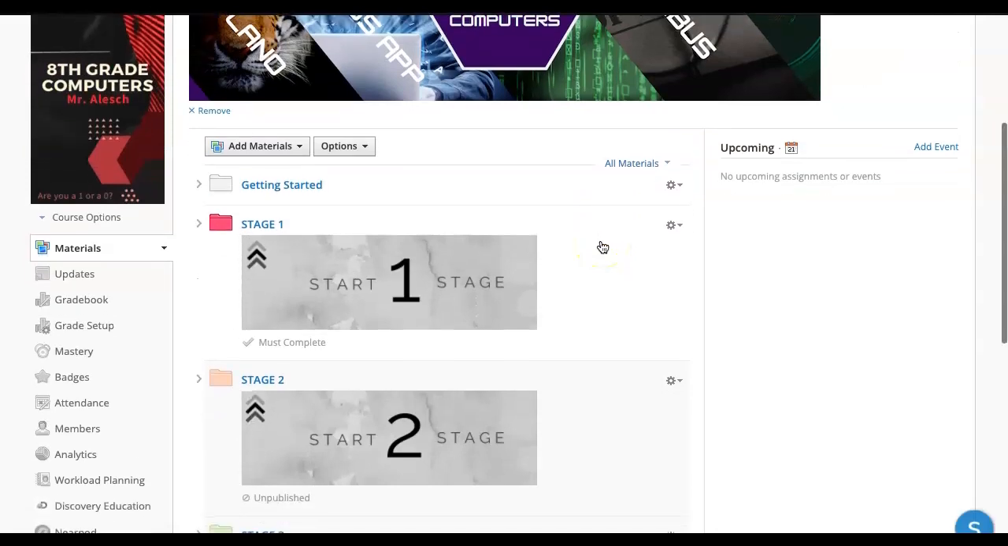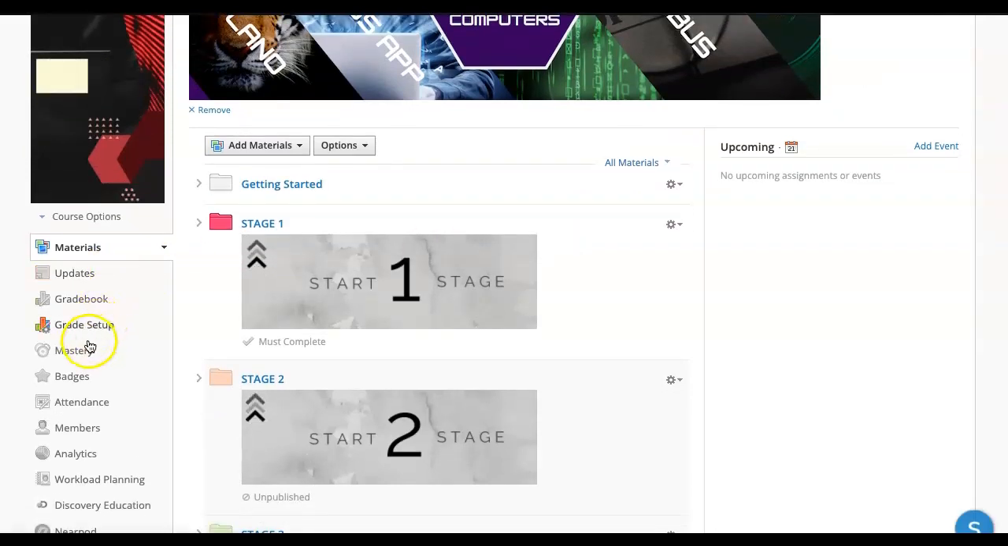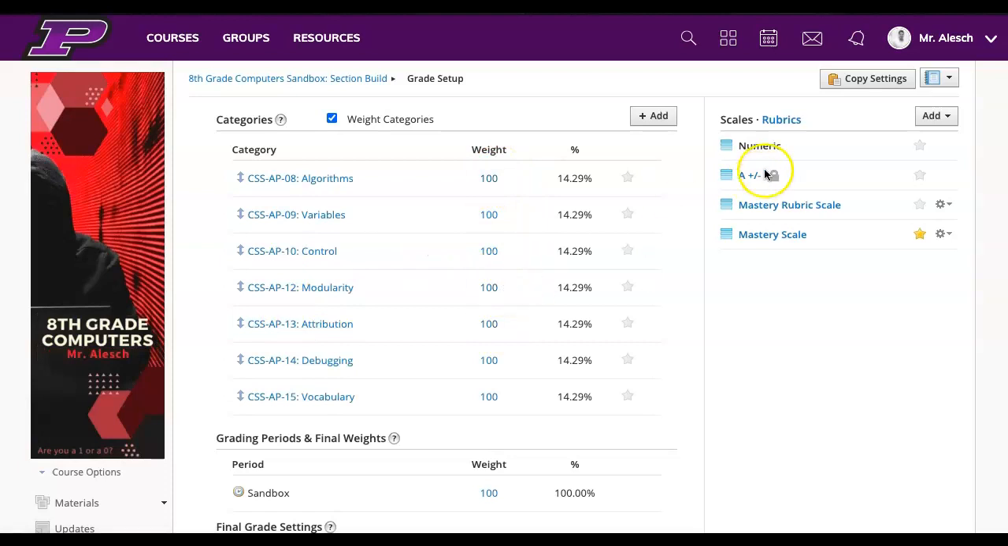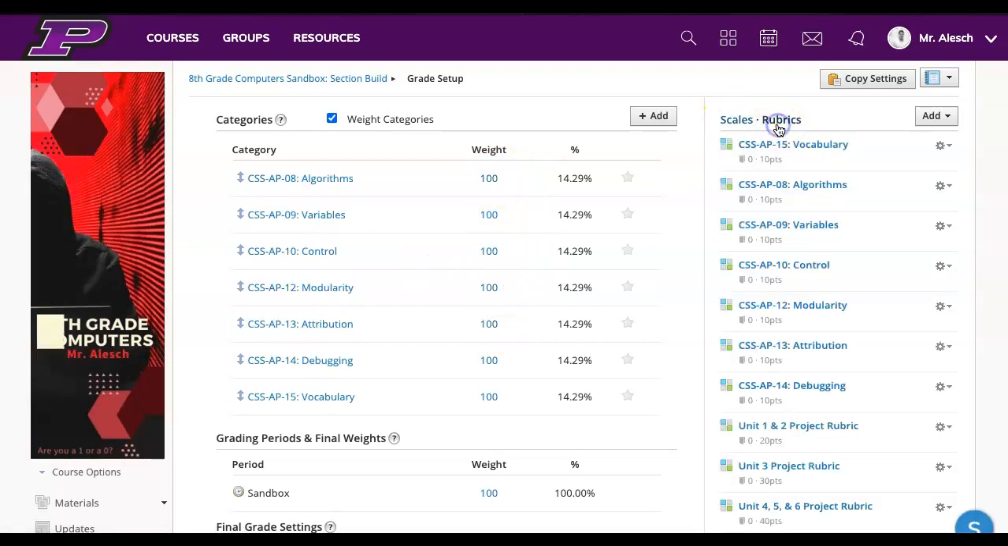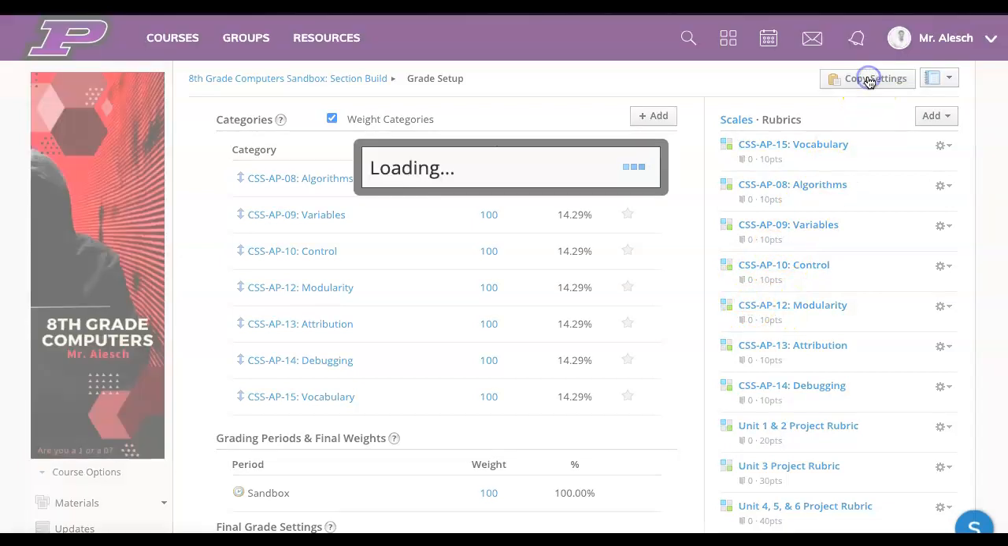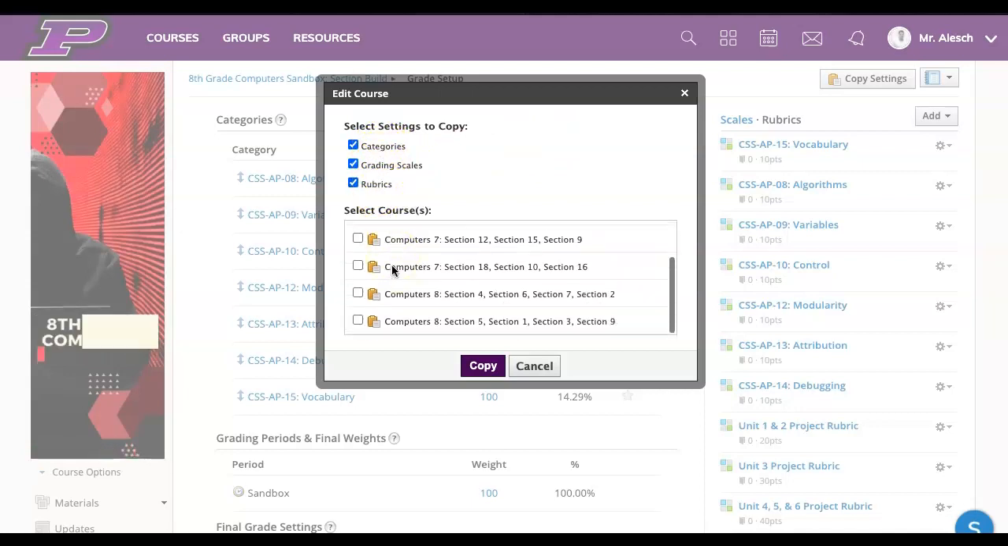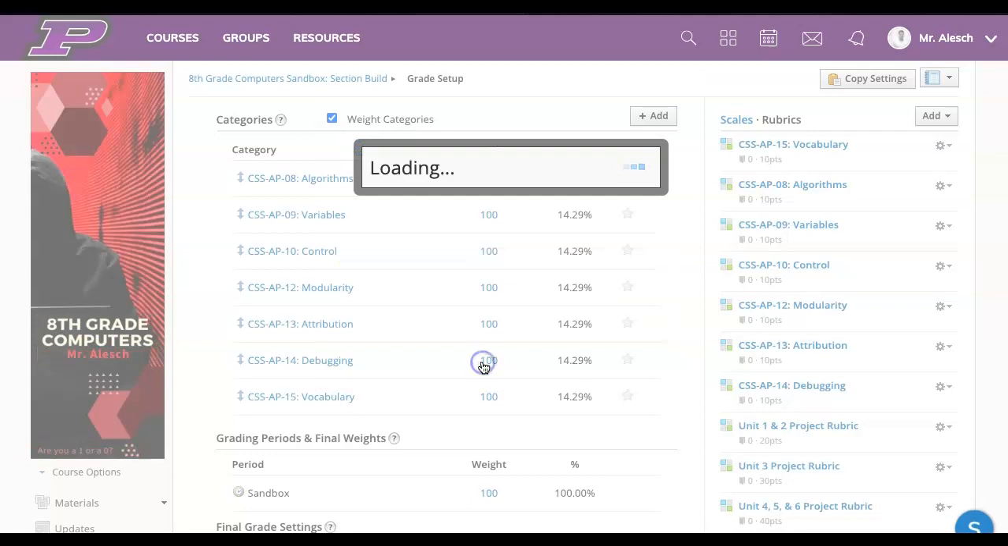Then, how do you get your grades set up? To do that, you've got to go to your grade setup, and any categories that you've put in, any weights that you've made, any scales or rubrics, all of those things that you make, you have to use the copy settings button and then choose what you want to copy over. In my case, I'm going to copy everything over, and then again, I'm going to apply it to that 8th grade section that I want to follow those grades. And I'm going to click copy, and then again, everything will shoot over.